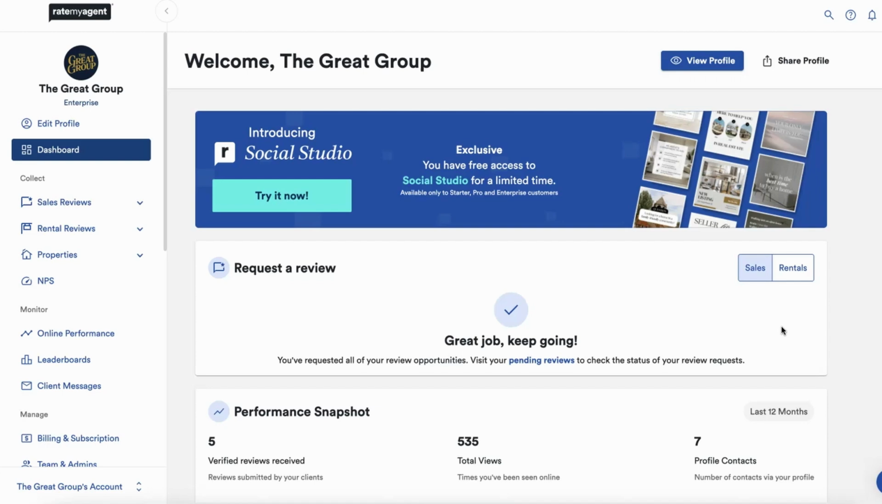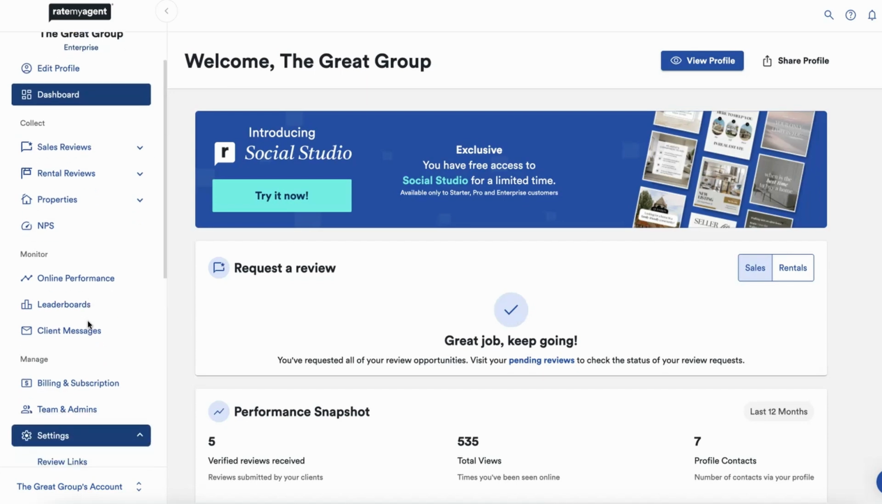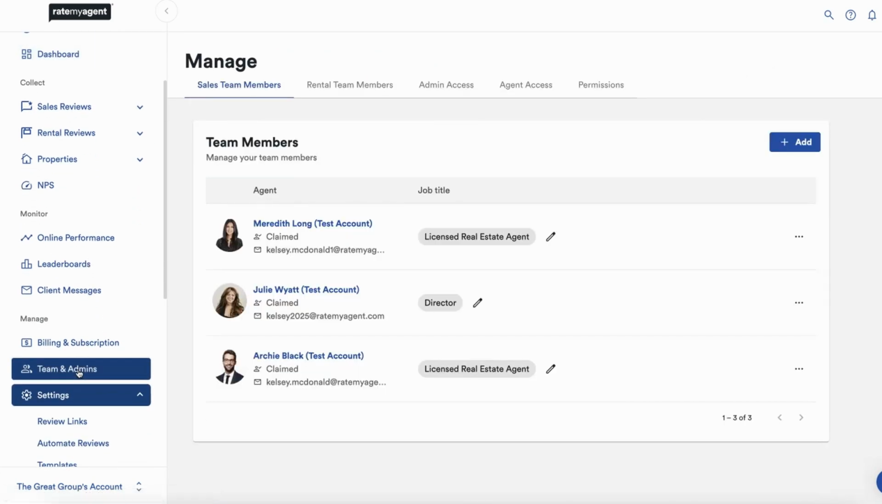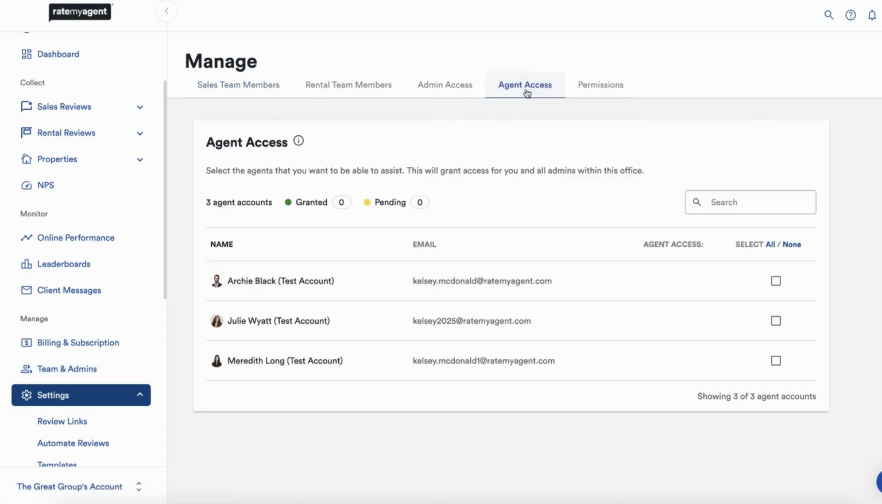So today I'm starting by logging into my agency dashboard and scrolling down the left-hand side menu, clicking on Teams and Admins. You'll see a new tab here called Agent Access. This is showing me my 3 agents that are part of my agency network. Normally, I can't log into each agent's profile, but now with Agent Access, I can. So let's go through and show you how that works.